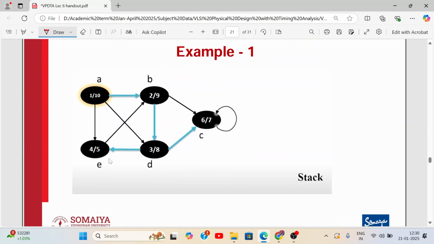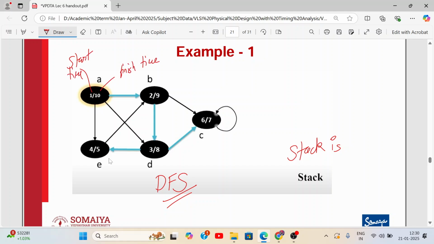So this is the last graph. This is the finalized depth first search graph. Now the stack is empty. Here the stack is empty. We have visited all the nodes. We have assigned the start time and the finish time to all the nodes. Yes or no? All have become black. So the stack is empty. Now we can say DFS is complete.